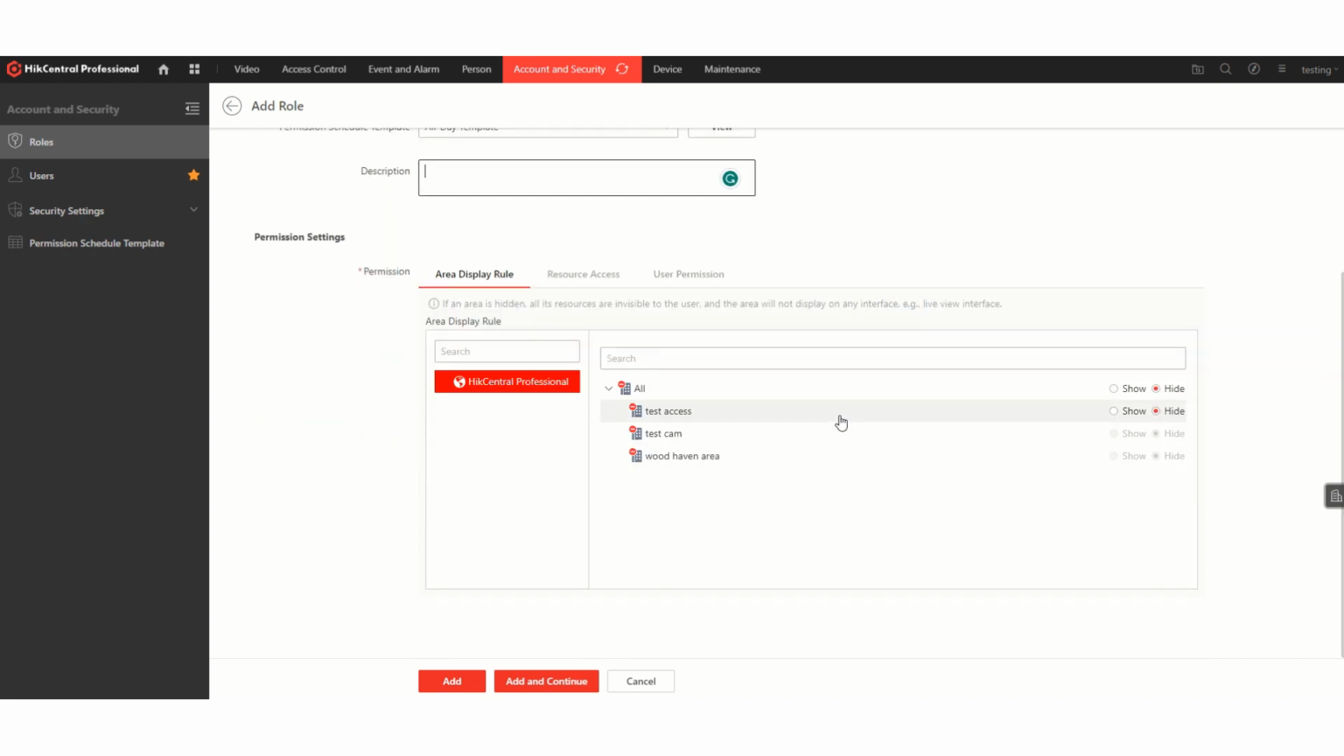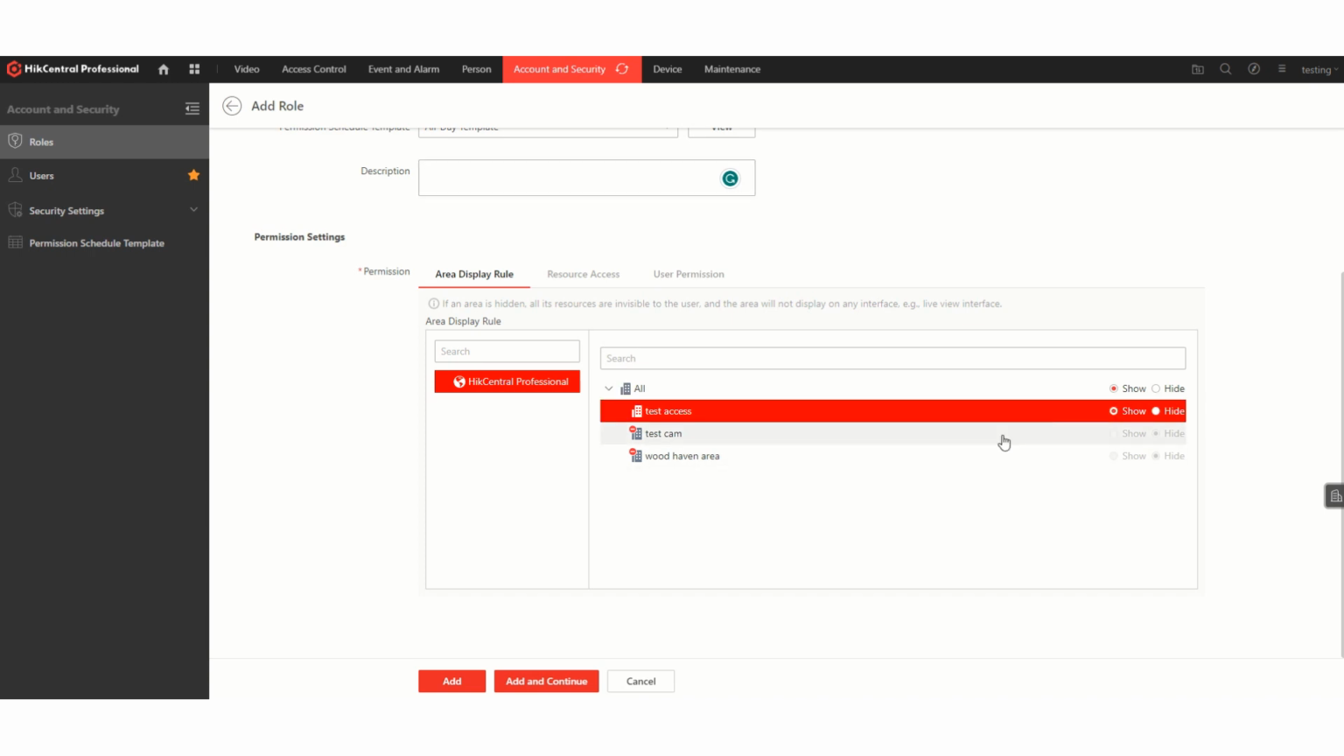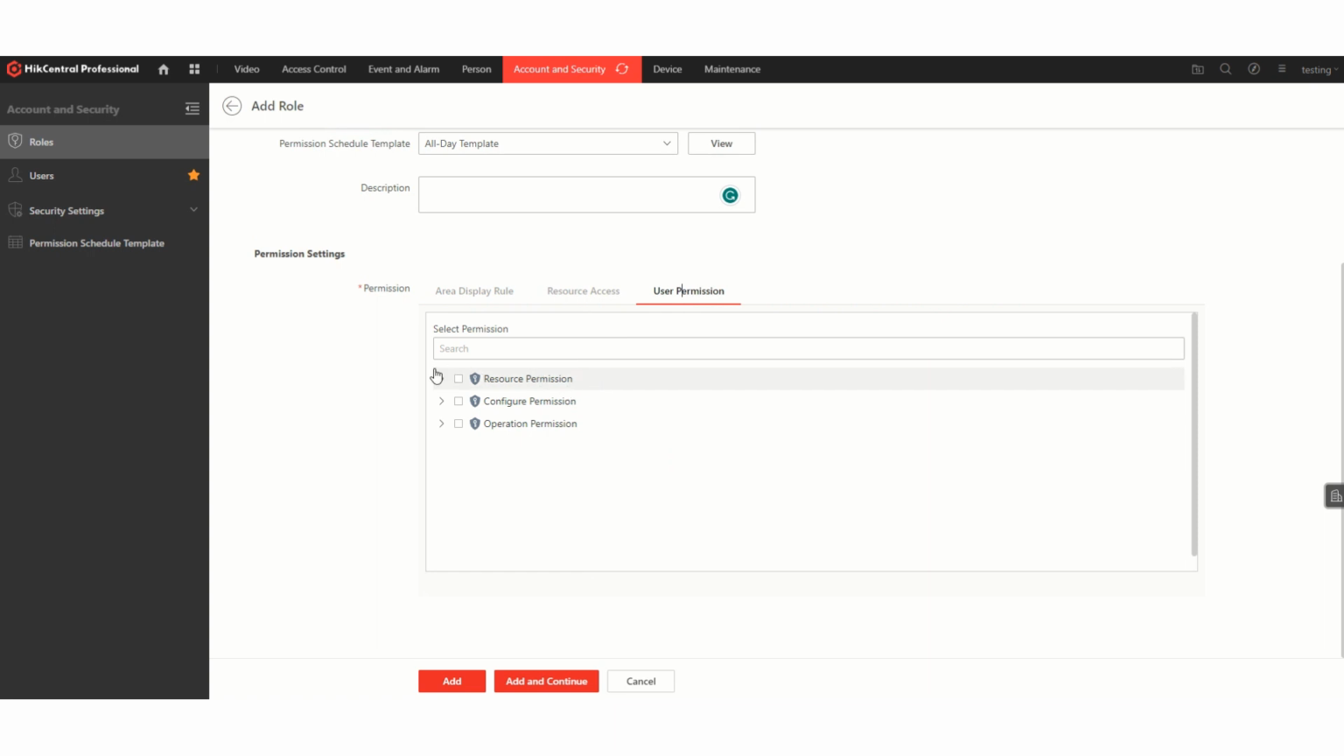So down here, these are the areas. So we're going to say show this area. This is the only area. They don't have access to this because their user does not allow them. I'm not using admin. I'm using another user I created to show you what this is going to look like. So you'd look for which ones you want to have access, and they're going to have access to test access. From there, we're going to go to user permissions.